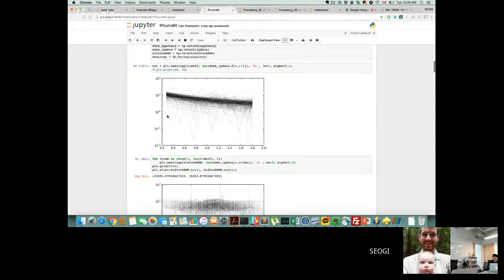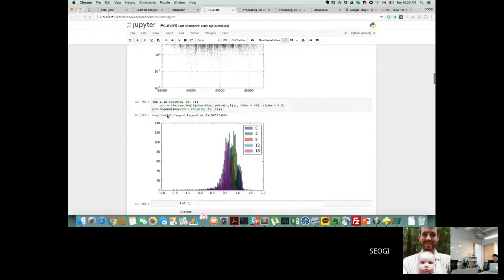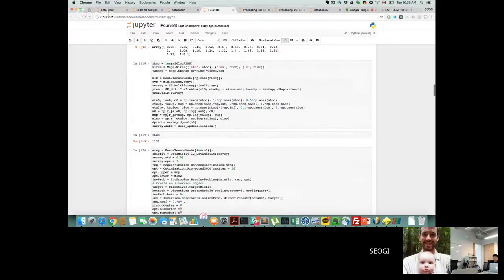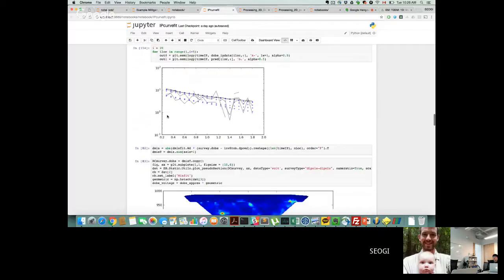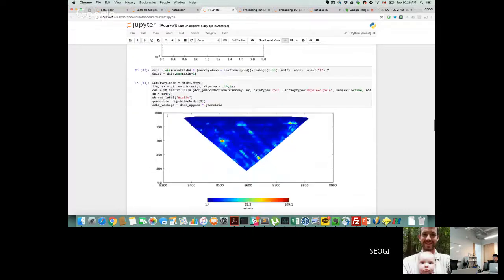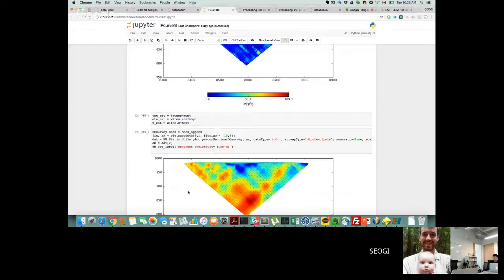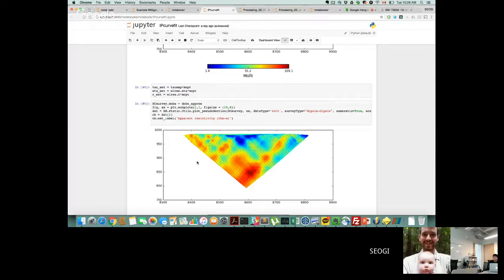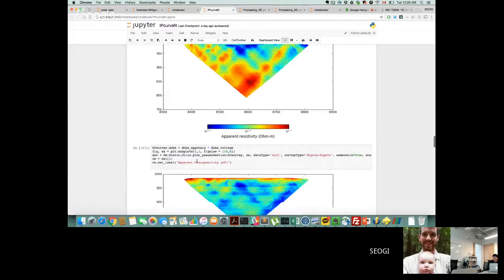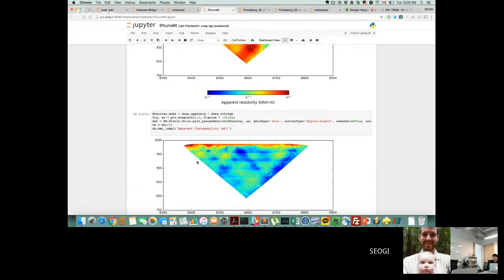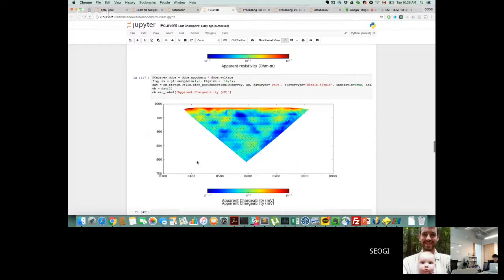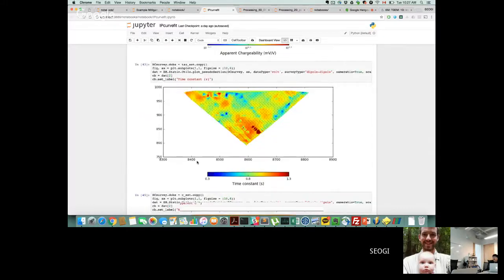This is a dipole array. If you look at the pseudo section, it's basically the same idea, but I'll just show you the result. This is an apparent resistivity pseudo section. That's the data. And then that's the IP pseudo section, the chargeability section. But you have multiple time channels, so you can fit that and recover tau.